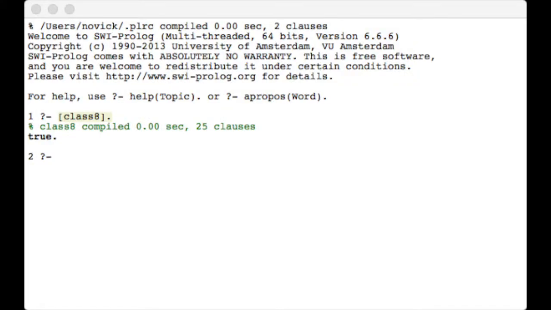I've loaded the month name program into the Prolog interpreter, and let's try it out. If I say month name 3, and then M for month, that's a variable, sure enough, March is the name of the month. And if I say month name of 26, well, then I get invalid month.